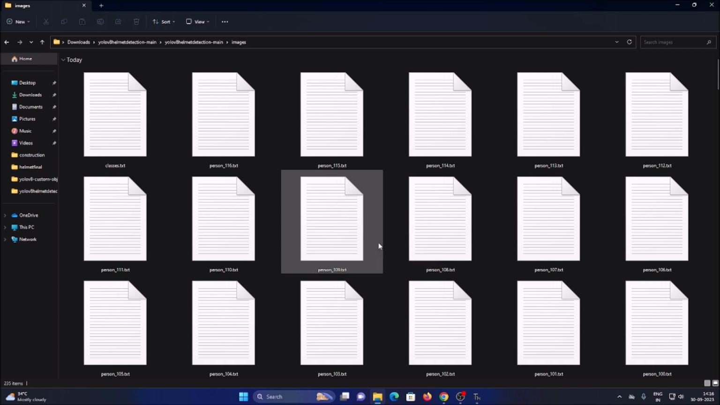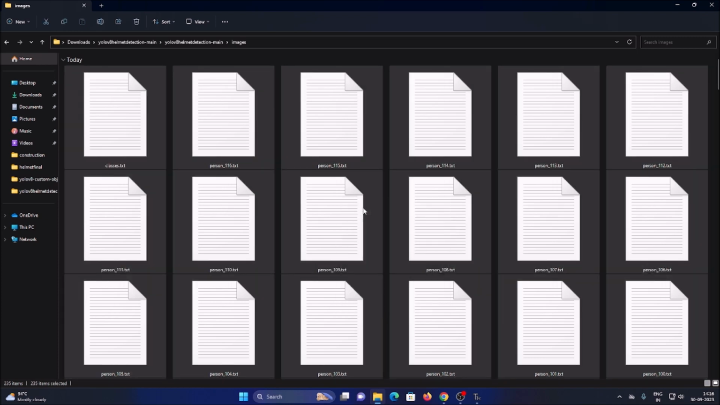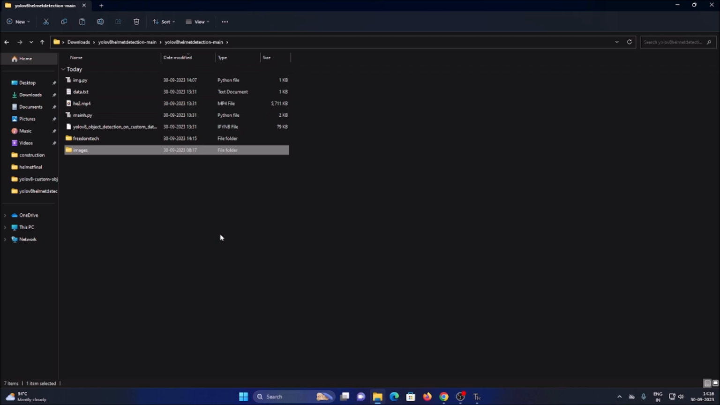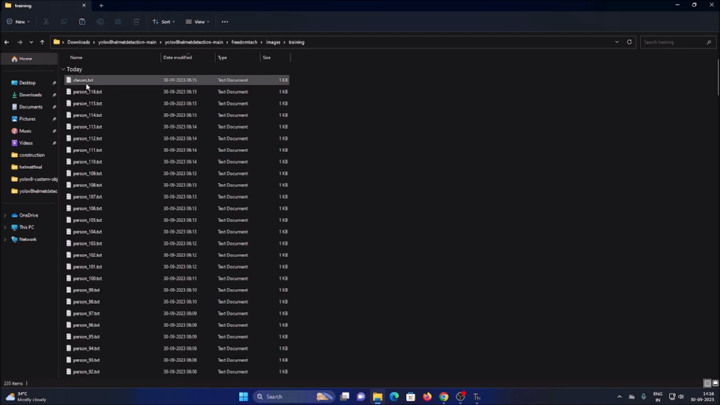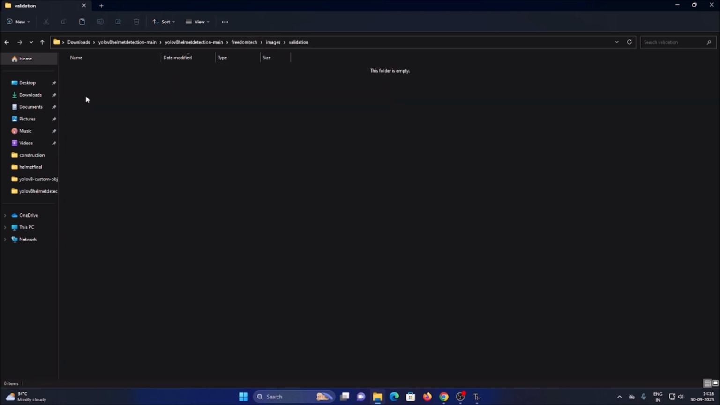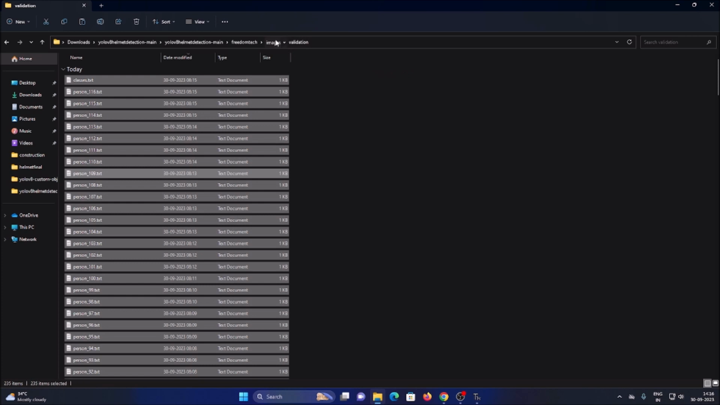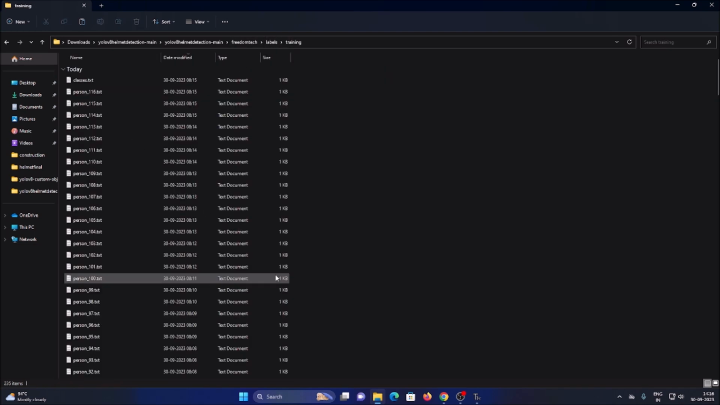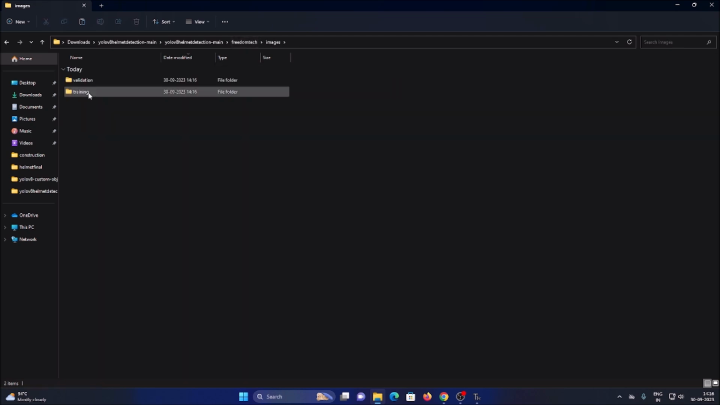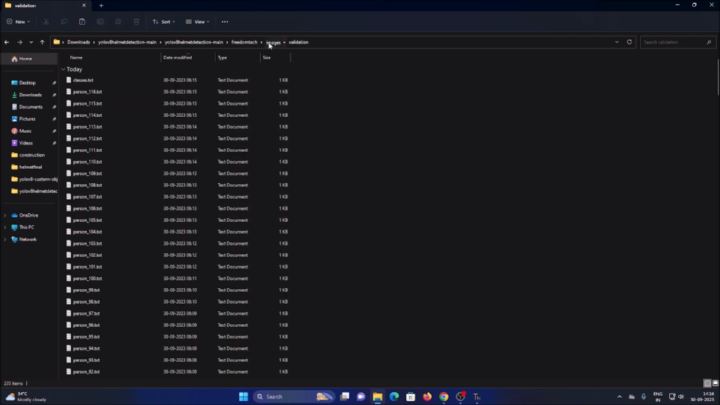So press Ctrl+A, select everything, right click, copy, and we want to paste all these things inside the images training and validation folders, and inside the labels training and validation folders. So go to Freedom Tech, images, training folder, just paste it. Go back. Now we paste all these things inside validation. Done. Go back, Freedom Tech, labels, validation, paste it, labels, training, paste it.